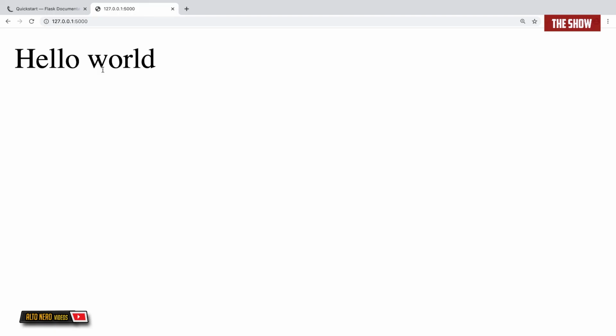So that's all you need to know to build your first Flask app. In the next tutorial, what we're going to look at is how to pass variables into the URL and then dynamically change what we see in our view page.